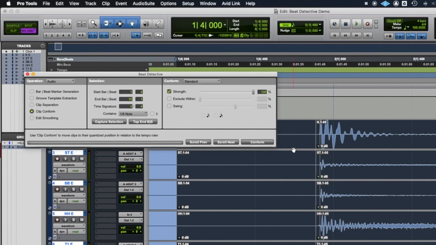But if you want to make it 100% on the grid, as some genres ask for, then you want to make it 100%. Now, exclude within and swing are also related to this preservation of the natural feel of the drumming, but they're kind of tricky to use. Just as a brief overview, exclude within means that if the transient is just like 10% off where it should be, Beat Detective is not going to do anything with it. But as soon as it is off by a value greater than 10%, then it's going to move it towards the grid according to the strength parameter. But we're not going to use that.